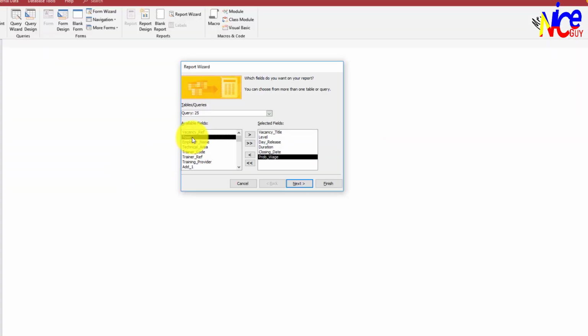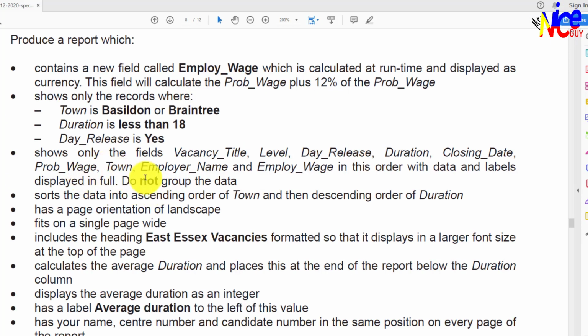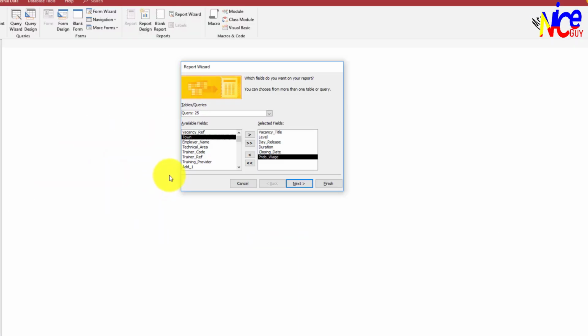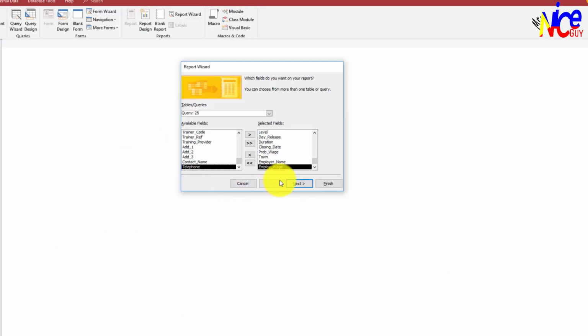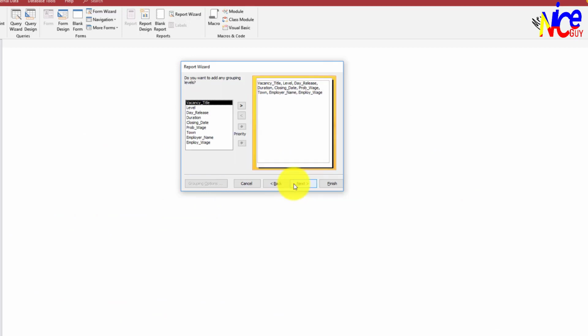Closing date and probe wage. Town, employer name, and the last field that we have. We will do it in this order, with the data and labels displayed in full. So just click Next.